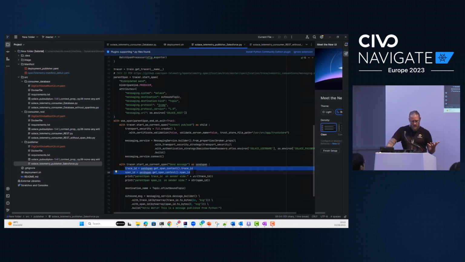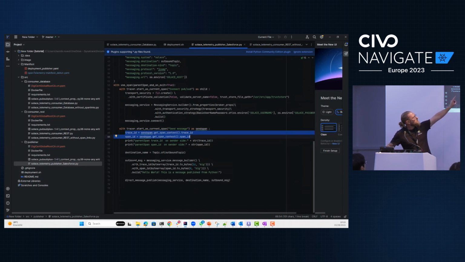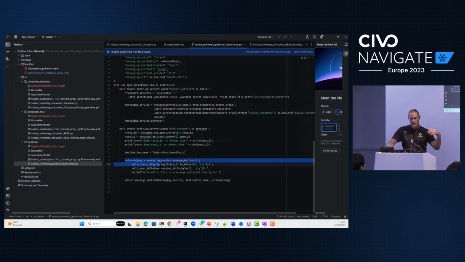But in the context of event-driven architecture, I need to extract the trace ID and the span ID. Because then, in the broker, in my case I'm using Solace, I'm adding my trace ID and my span ID in the message properties. Why am I doing this? Because I need a trace context. If I don't do that, the consumer doesn't know that it's part of the trace.